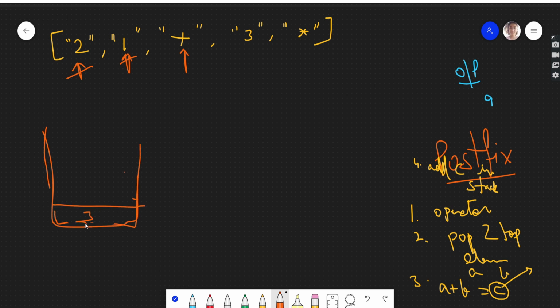Now let's move forward. This is a digit, so whenever we get a digit, we add it into the stack. We move forward. Now we got an operator. We will pop the two elements from the stack. So A will be 3 and B will be this 3. Pop two elements, and then we will apply the operator.